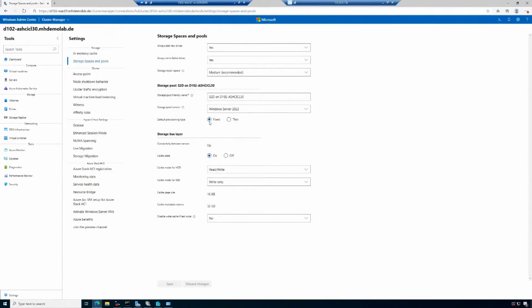Default provisioning type, fixed. We have seen this. I can switch here to thin. This is only the default value. You can decide for each volume you create if it will be a thin or a thick provisioned or fixed provisioned volume. It's Azure Stack HCI exclusive. So we don't have the thin provisioning in Storage Spaces Direct in Windows Server 2022.